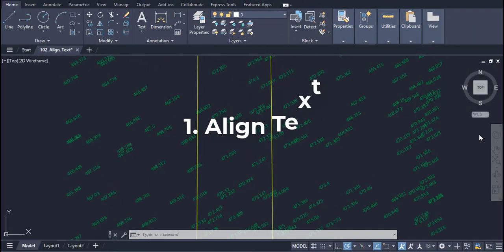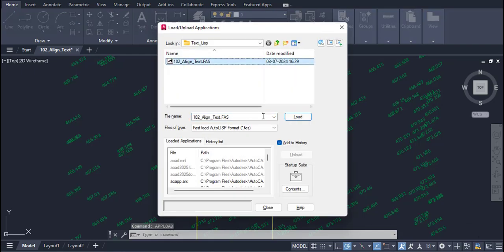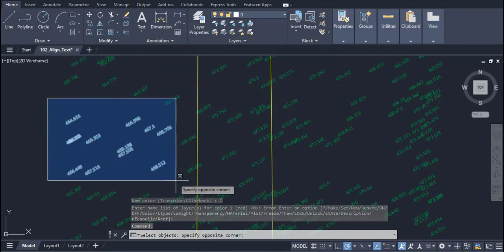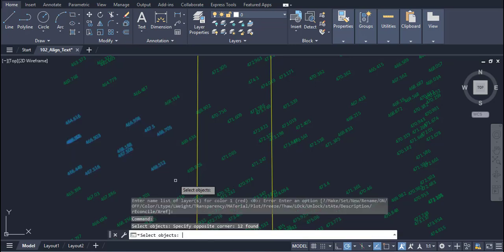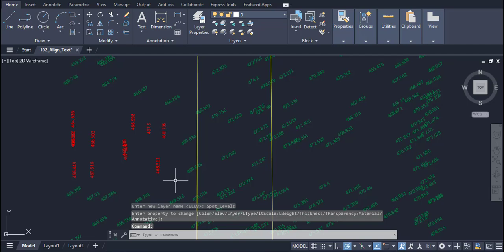First up, we have the Align Text routine. This free Lisp helps you align text parallel or perpendicular to a line segment. Activate the AutoLisp program developed by eSurvey within your CAD environment using the Upload command. Select the text entities you want to align. The program will scan the drawing, identify the nearest line segment, and align the text parallel to it.